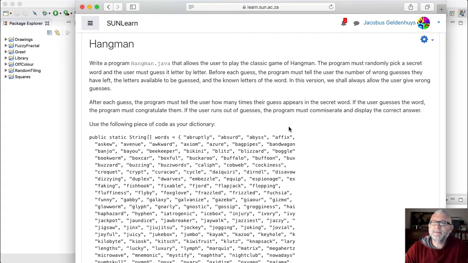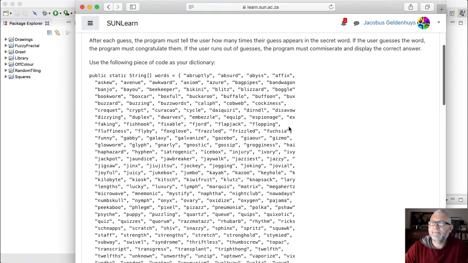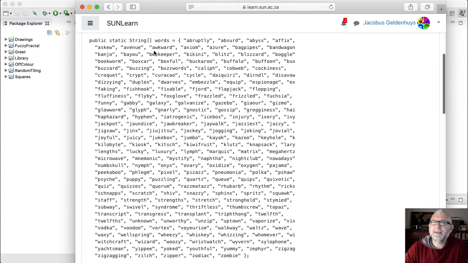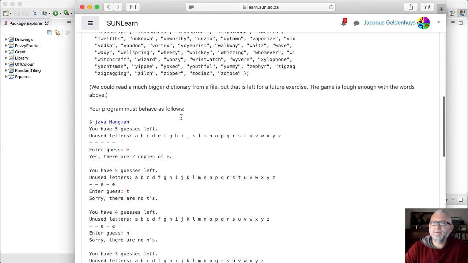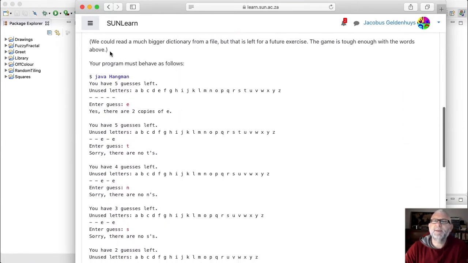Use the following piece of code as your dictionary. Okay, so there is what looks like a global variable that we'll use in lots of words. I don't even want to look at them because I want to play the game. We could read a much bigger dictionary from a file, but that is left for a future exercise. The game is tough enough with the words above.